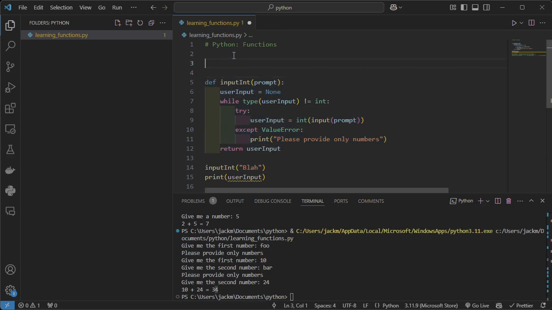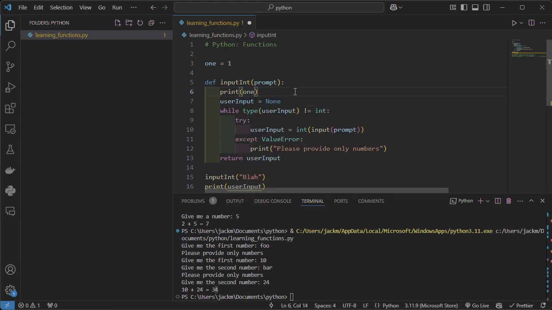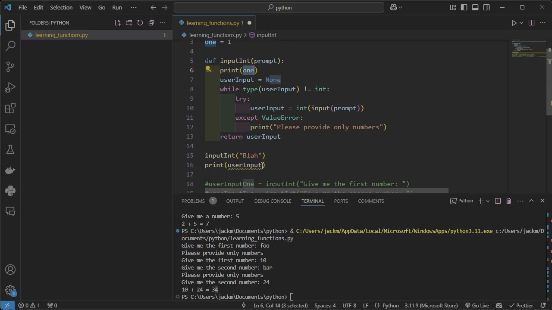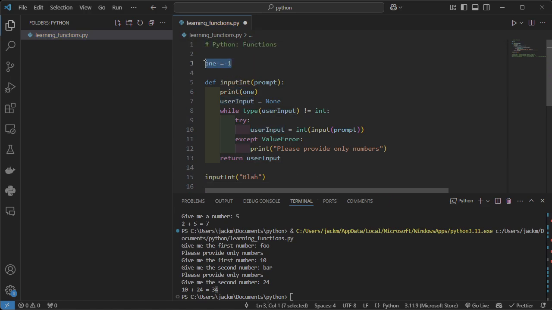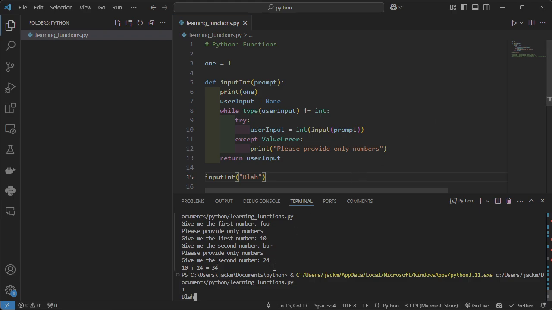At the same time, above here, I could say 1 equals 1. So I've got a variable called 1 equal to the value 1. If I went in here and I wanted to print 1, it doesn't give me an error. But watch what happens. Let's do this. So I'm assigning 1 to the variable 1. We're declaring the function, and then we're calling the function. If I run this, it does have access to that. So that's just something to remember.